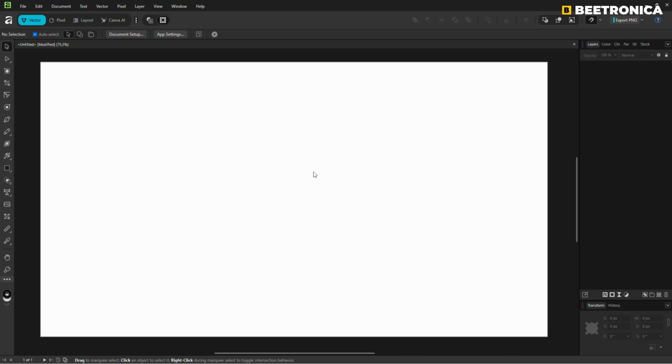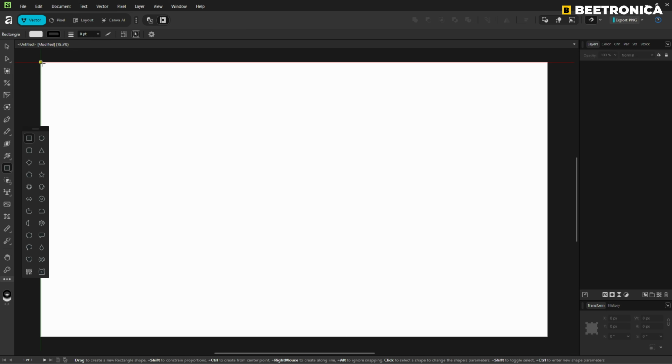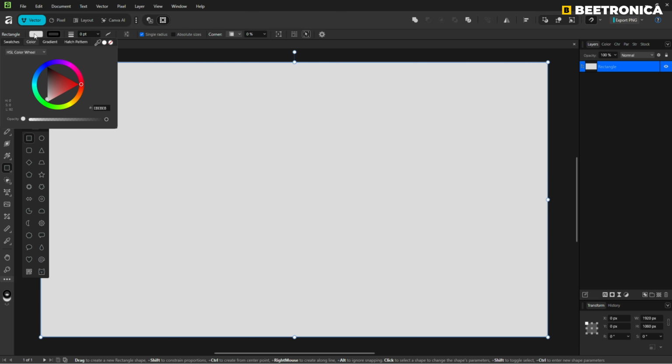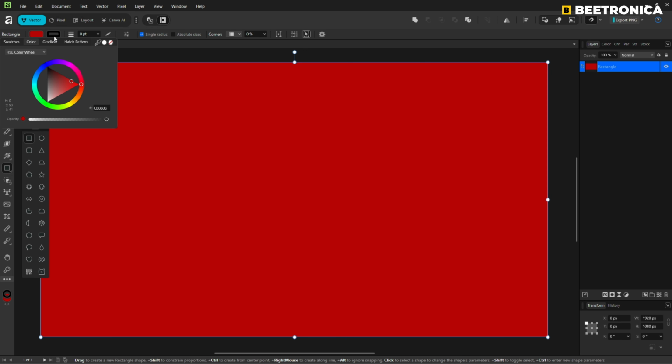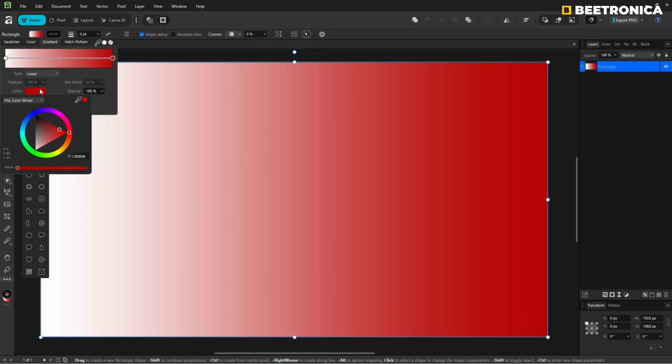Now if we want to change the background color instead of making it transparent, there are a couple of ways we can do it. We can select the rectangle tool and draw a big rectangle covering the whole document. Then we can change the color, solid color, or gradient, anything we'd like.